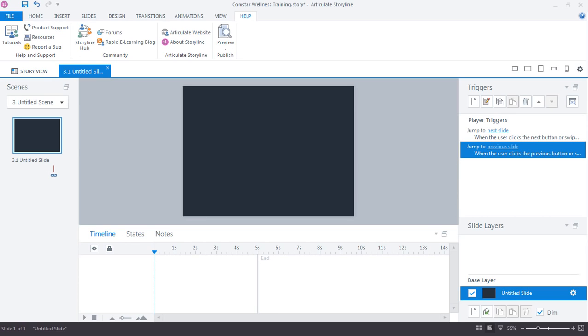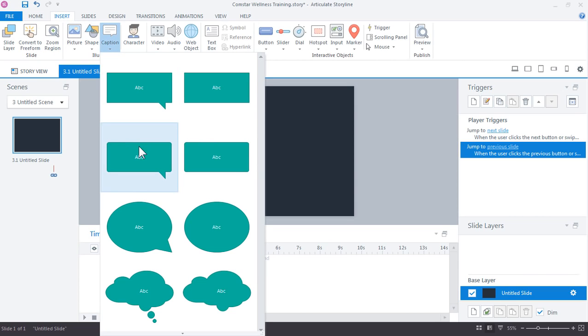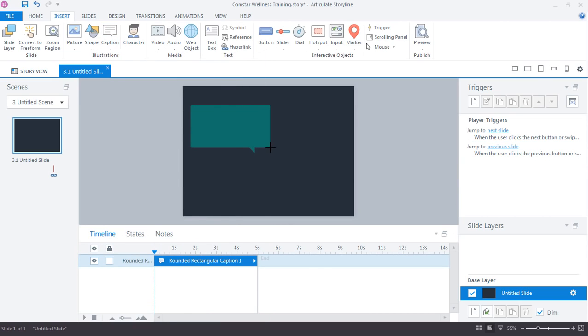Let's go ahead and begin by inserting a caption. We do that by just going up to the Insert tab and choosing Caption. And we'll just choose one of these pre-built captions for us. Just click and drag to draw it on the slide.